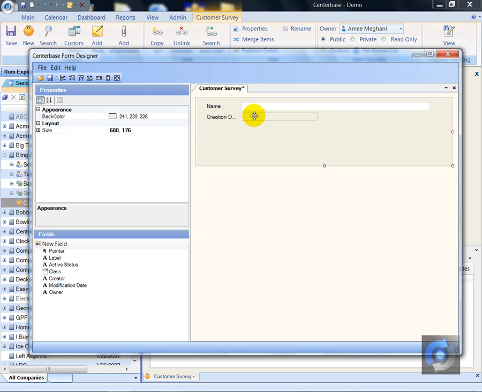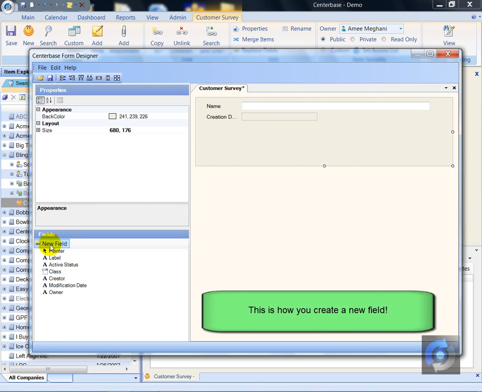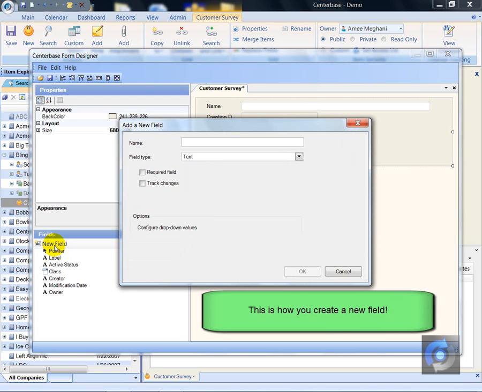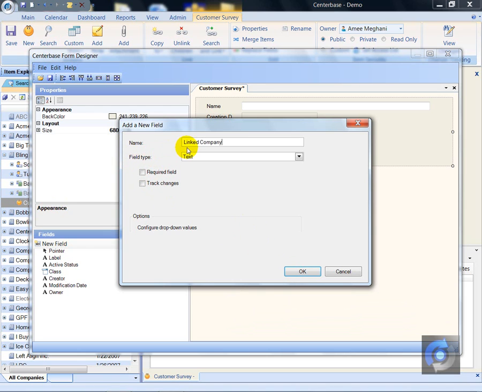Now I'd like to pull in the company and the main contact name from which this item was linked to. So this was linked to Bling Depot and a contact under that. So I want to pull those two entities into this form. So I'm going to create a new field, and maybe I'll call it linked company. And this is really important to choose the field type, because once you hit OK, the field type can't be modified.